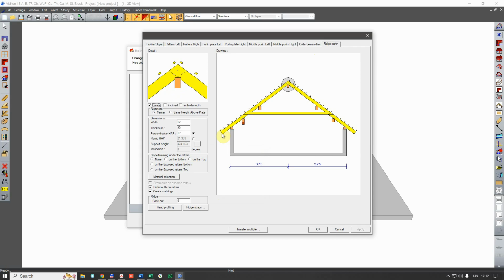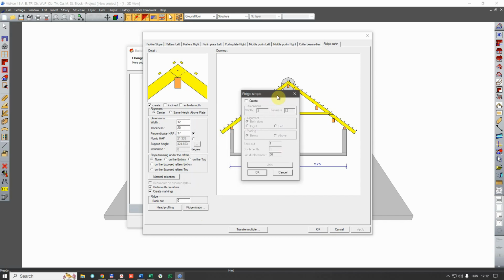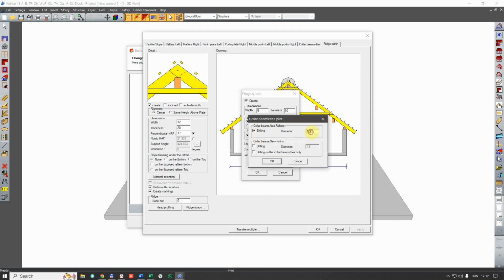Okay, and our last tab will be the ridge purlin. This is almost identical to the purlin plate. However, there is one thing I would like to highlight. At the bottom, there's a button called Ridge Straps. This is a very useful function because in some roofs it may be necessary to have smaller collar beams. These can be set here with size 5 by 10, alignment, and bolting included.